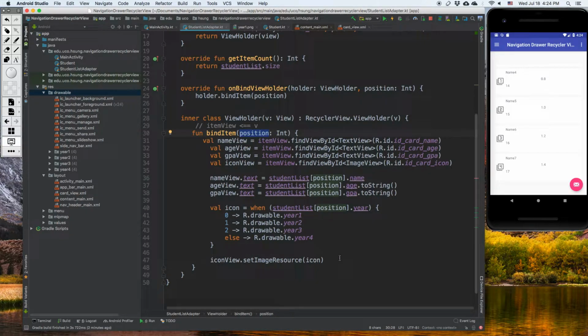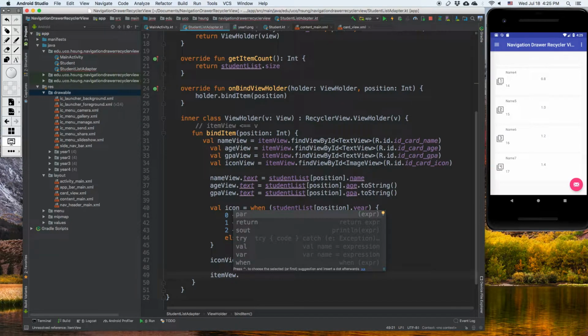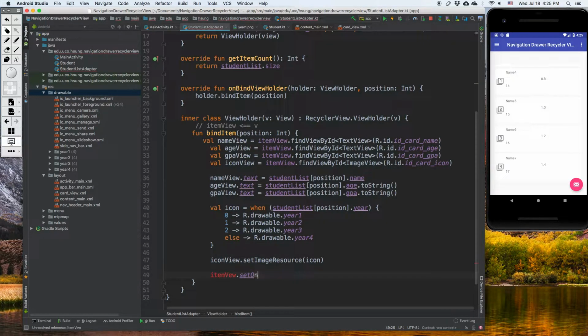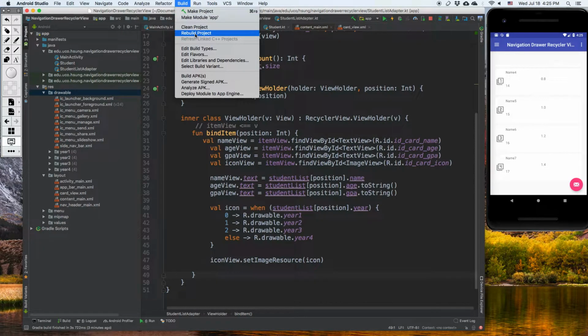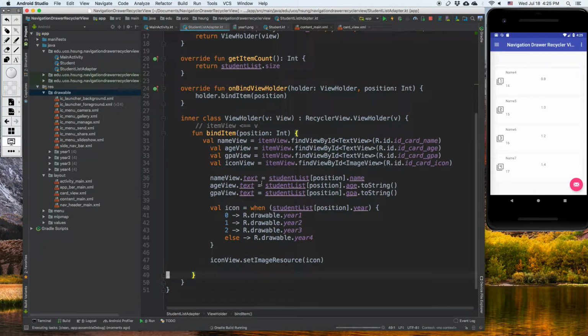So in this, item view is representing one entry card view. There we call setOnClickListener. Here the item view is not properly recognized. So it might be some project configuration issue. So let's rebuild the project.